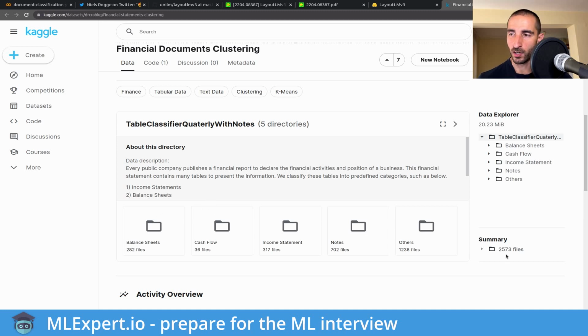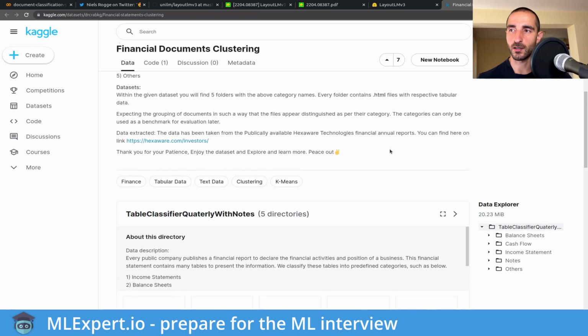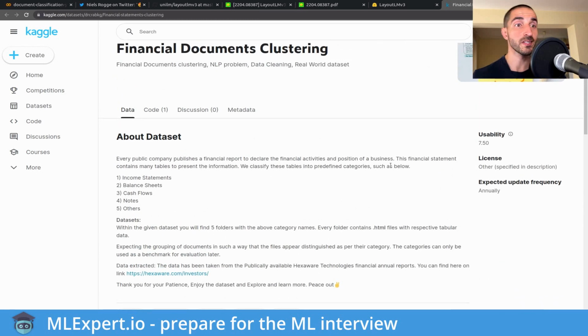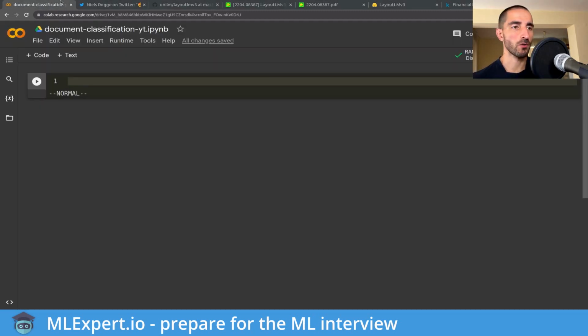We have around 2,500 examples. And the interesting thing about this dataset is that it is comprised of HTML documents, but not images. So we are going to do some hacking around that and convert the HTML documents into images. And so let's start with a brand new Google Colab notebook.